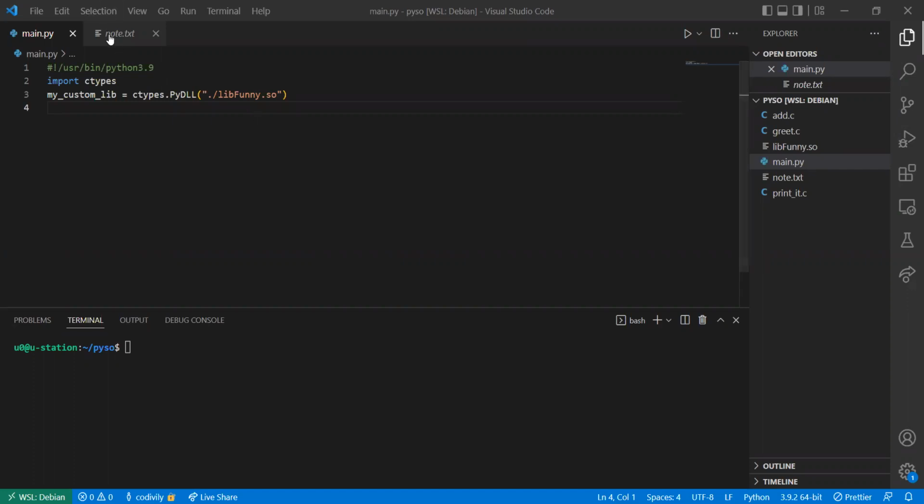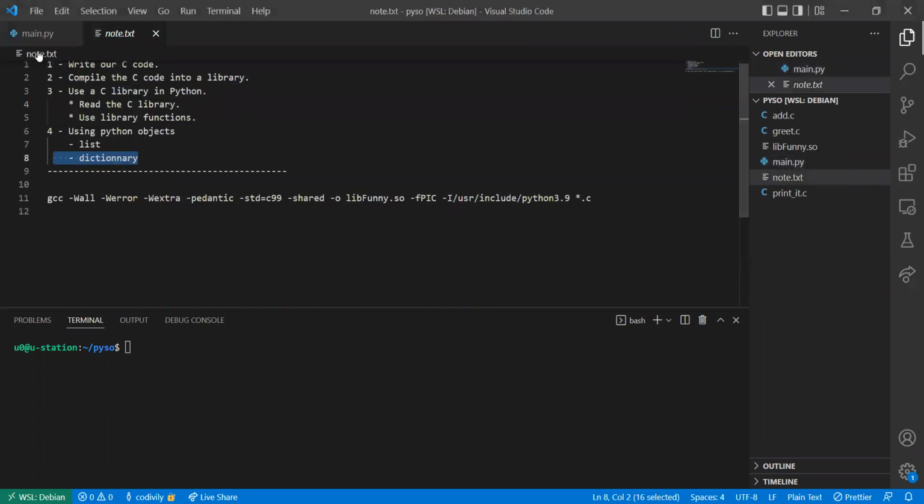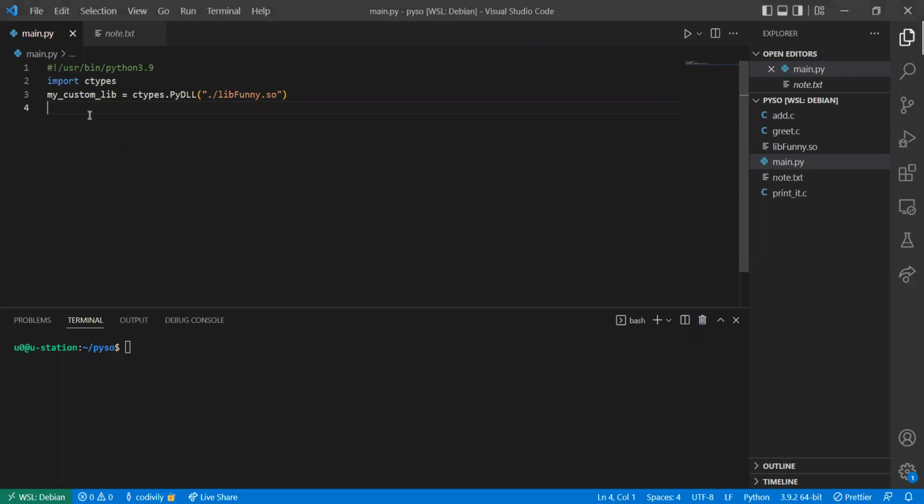Now, the next thing is dictionaries. The exercise we're about to do is very simple. We'll define a function in the Python code, use that function, and then create a similar function using the C code. Then we know how to pass an object down to a C function and also create an object and return it from a C function.